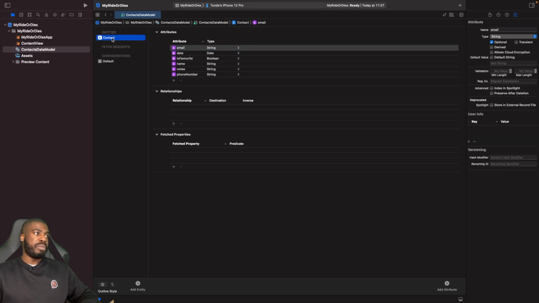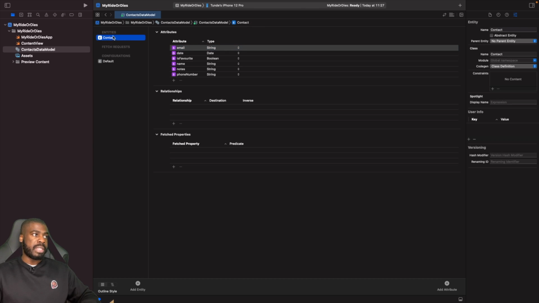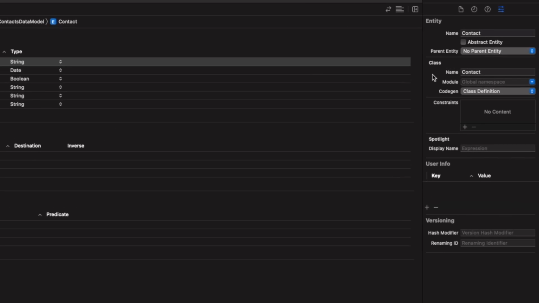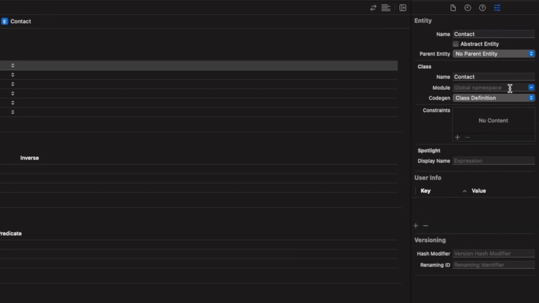So in order to do that, we're going to click on our contact entity here. Then you'll see on this side where it says class, we want to make sure that rather than saying global namespace, this should be current product module. This will ensure that when we try to get this entity, it looks for it within our current project module. And then for the codegen, we don't want this to be class definition. We want to change this to be manual/none. So this means that we're going to have to create this ourselves.